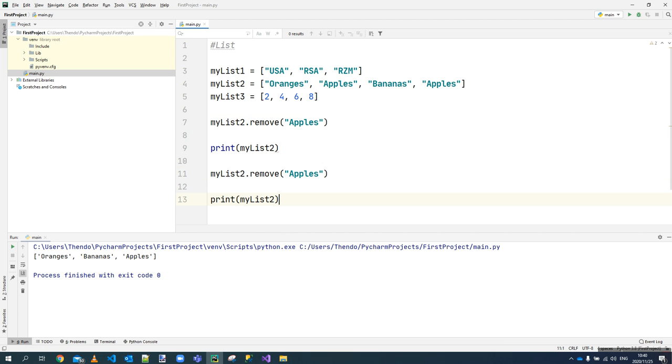We'll remove the other apples as well. Let's see. There we go. So the first one removed the apple which was in between oranges and bananas, but leaves out the last apple. The second one removes the last apple which was at the end, after bananas. Okay, so that's what you will do when you are removing an item in the list.